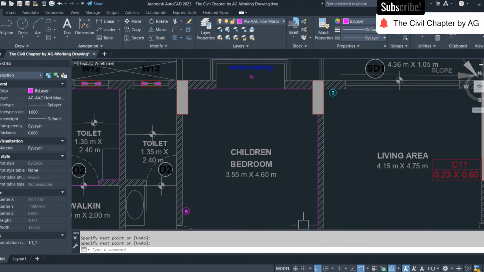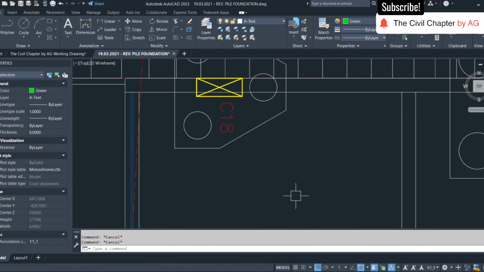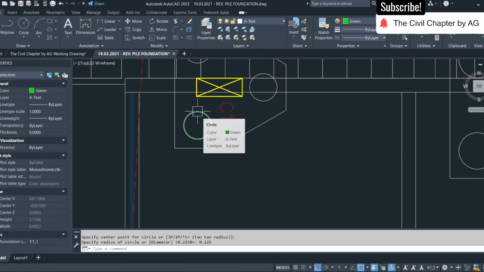Practice it daily. Drawing a manhole or circular column, this command is your go-to. Type circle. Click the center point, then enter the radius or diameter. You can also switch to the 2-point or 3-point or tan radius options for special cases. Use this for manholes, columns, pipes and any circular civil element.